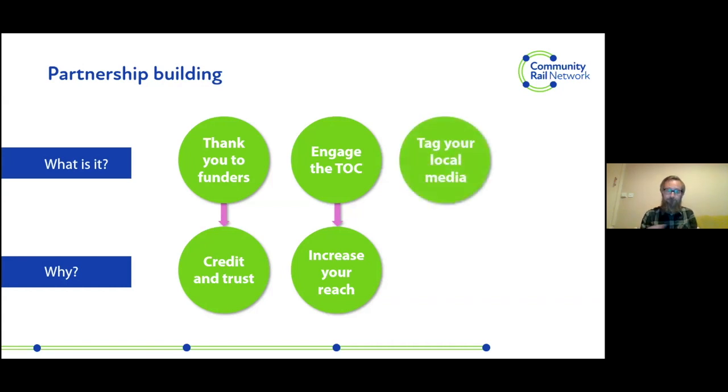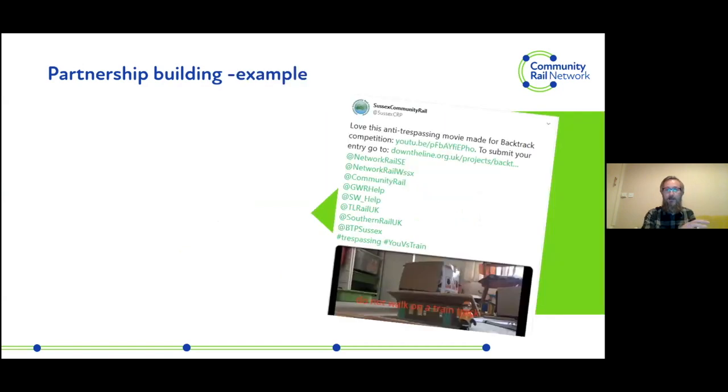And again, it's about tagging in your local media, trying to build that partnership with your local media. So when you do send them a story, they're going to cover it, and that's going to increase your coverage. That's going to increase people knowing about the vital work and all the great projects and activities that you do. So let's have a look at an example here of partnership building.